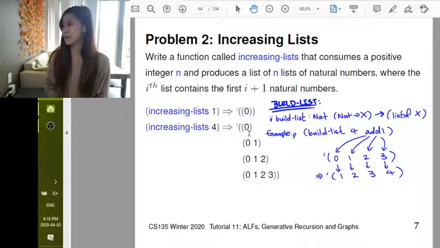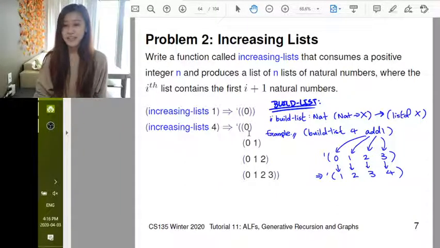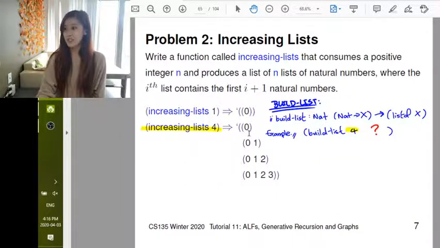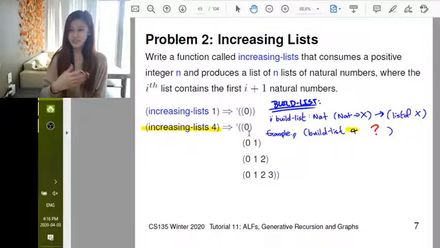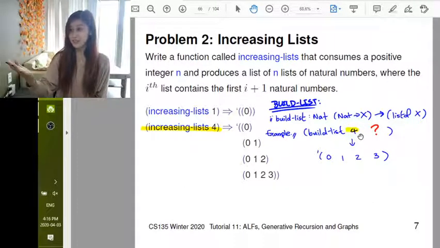Any questions about build-list? Okay, if not, then let's actually move on to solving our current problem. So the example I gave is quite similar to what we're actually working with. So let's look at the second example over here, where we're also given the natural number 4. So we know we're going to pass 4 to build-list, and this is going to produce to us a list of length 4, values 0, 1, 2, 3.